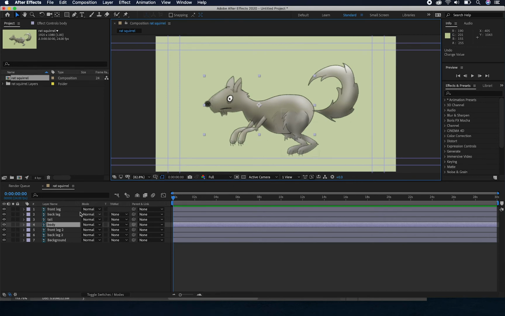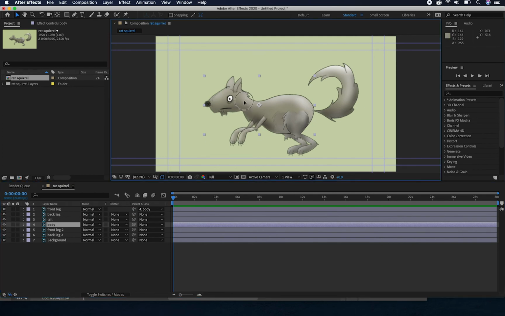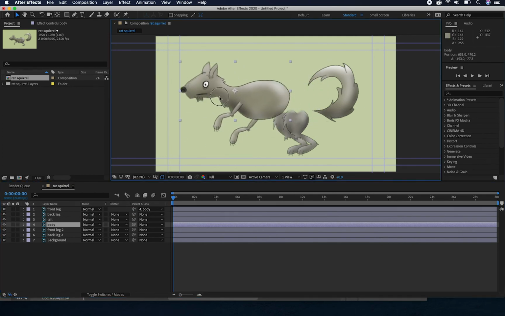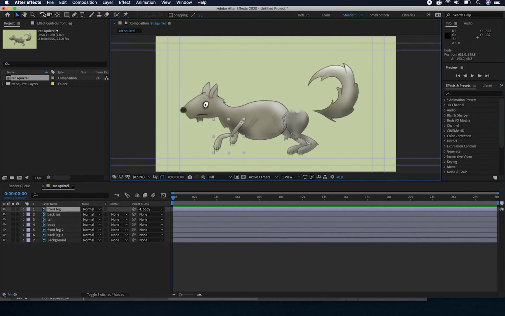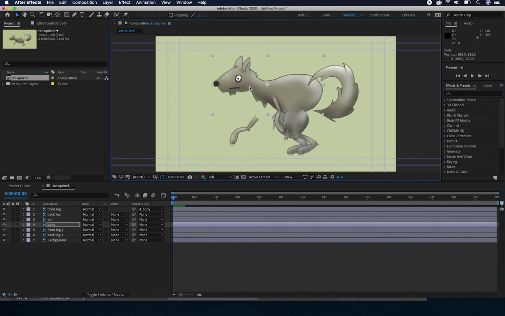So I'm going to attach the front leg to the body, and to do that, here in the parent and link column, you can click on this little thing called the pick whip and drag it to the layer that you want to parent it to. So in this case, the front leg will be parented to the body. That is, wherever the body goes, the front leg now goes. The front leg can move on its own, so I could have this in lots of different positions, but the body is still in control of where the limb goes.